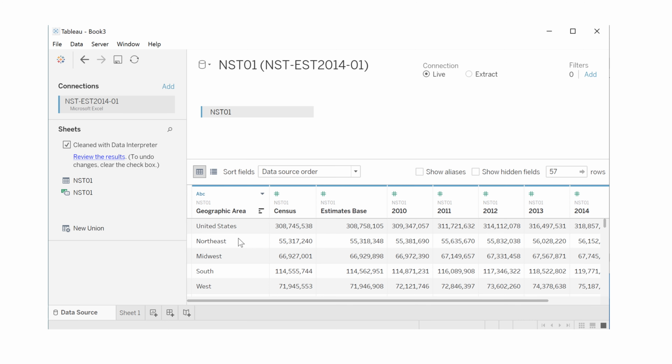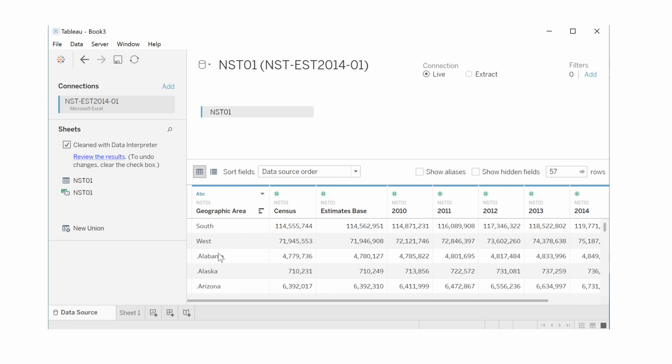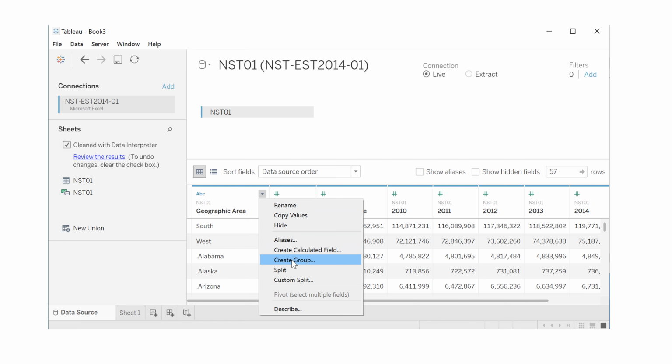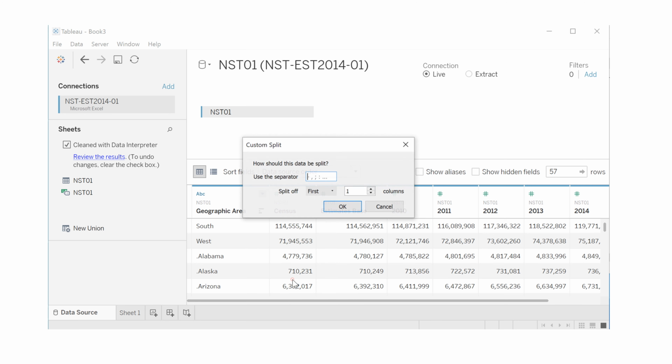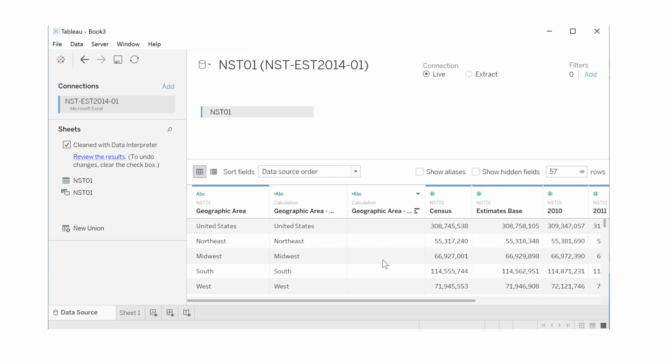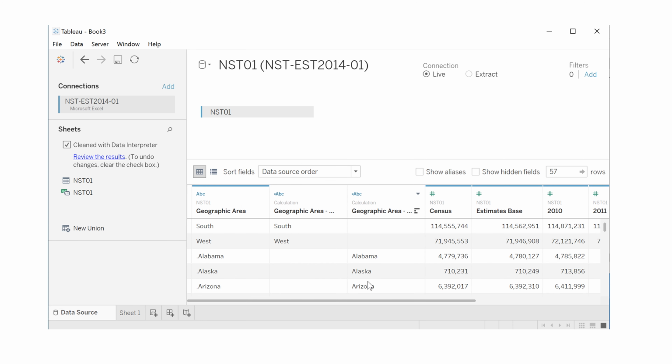For example, in the geographic area here, you have the dot Alaska, dot Arizona. Let's break these down into two columns because I want a state-level variable. Here, go to custom split, and let's use a dot to split because dot is the separator, and the two columns. Now this column here is just state level, Alabama, Alaska, Arizona.